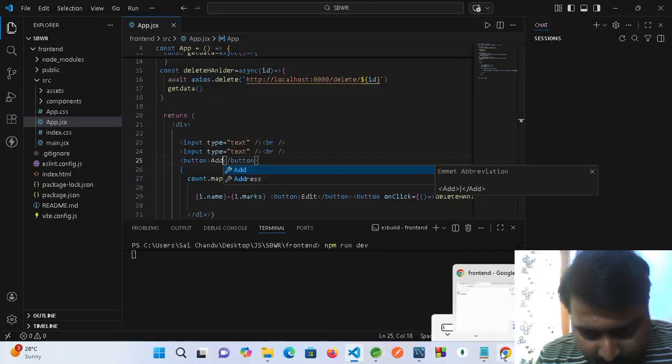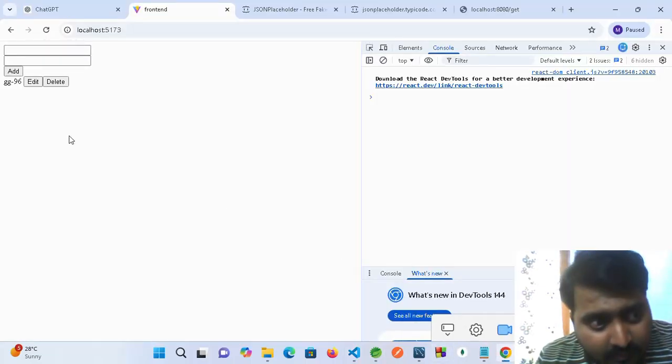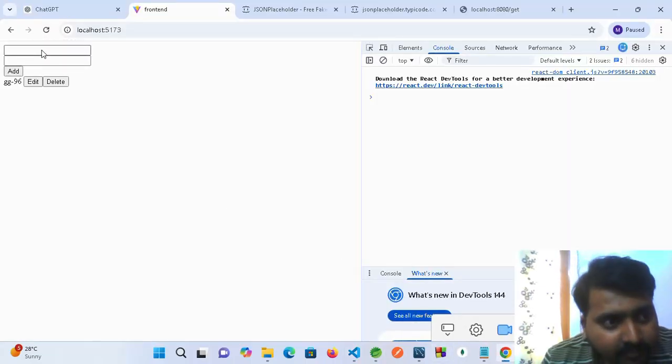There it is. It's showing it. The moment I type something here, name and marks, if I click on add, it should get added here in the database and it should display here. Correct? That is, we are going to see how to do read only things.